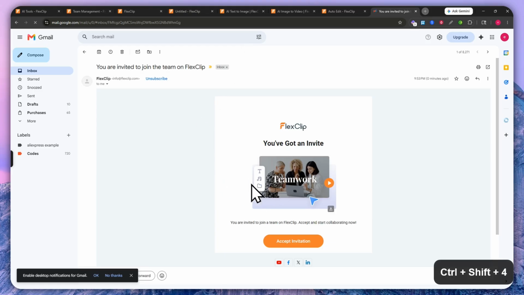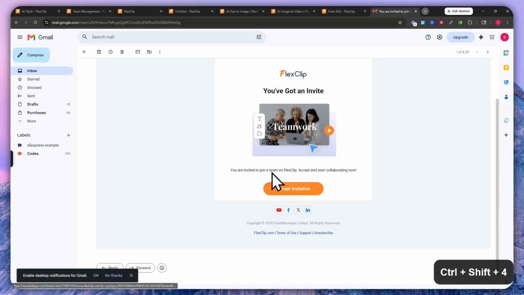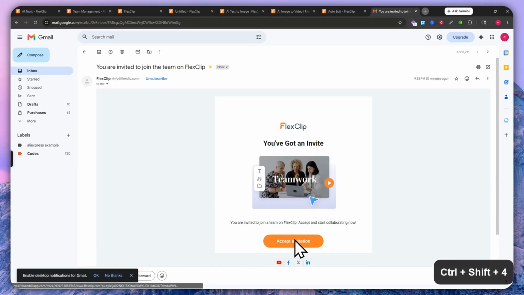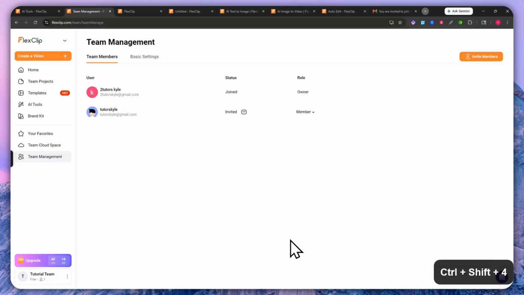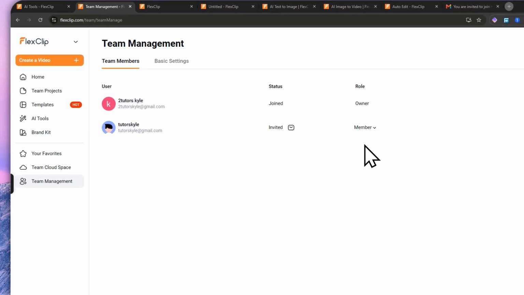And now here's how it's gonna look like when you got the email. So I have it here on my Gmail, and now you can see that I can just click here on accept invitation, and I will now be part of the FlexClip team. Just make sure that when you click here, you already have an account, or else when you click here, you would have to sign up first. And in here, you could also change the role of that specific member that you have right here. You can go for administrator or just member in here, depending on how you'd want it to be.